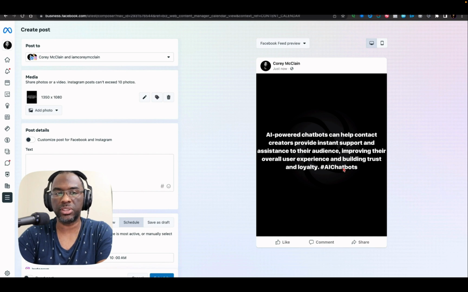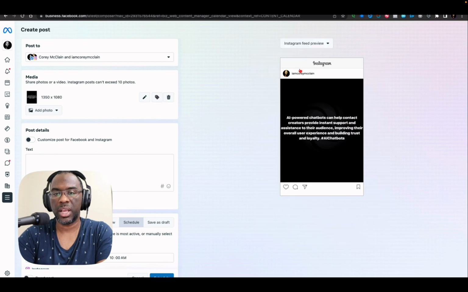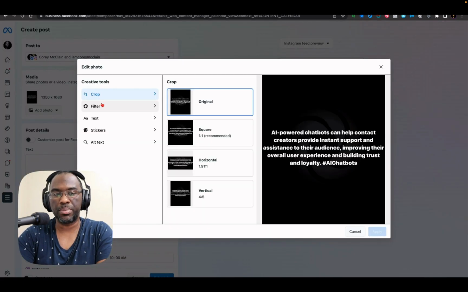It lets us see what it's going to look like. This is the Facebook feed preview. Let's change this to Instagram feed preview. And this is what our post will look like in Instagram. Once again, let's change this again. We can crop it, filter it.